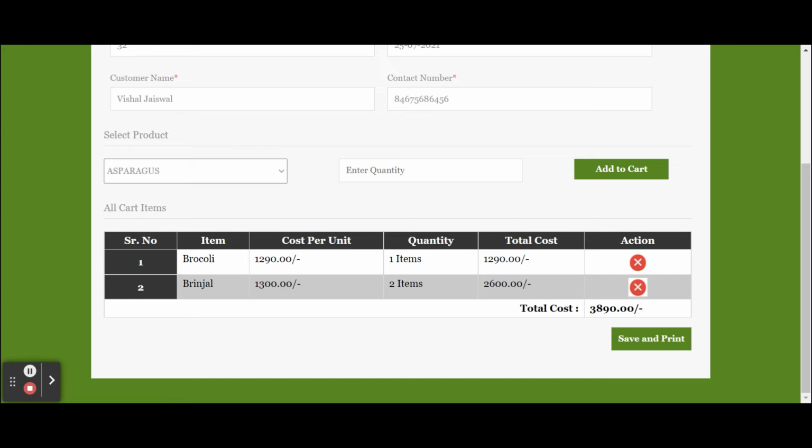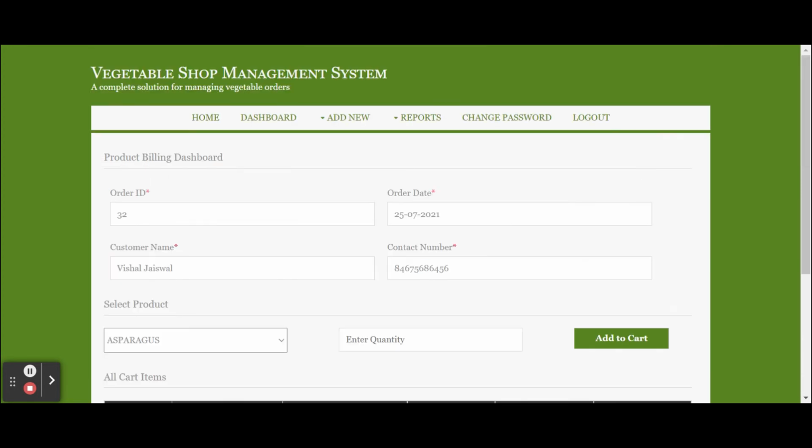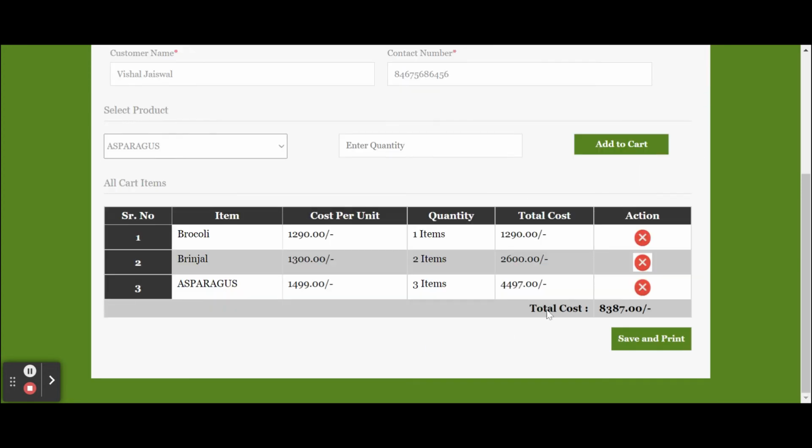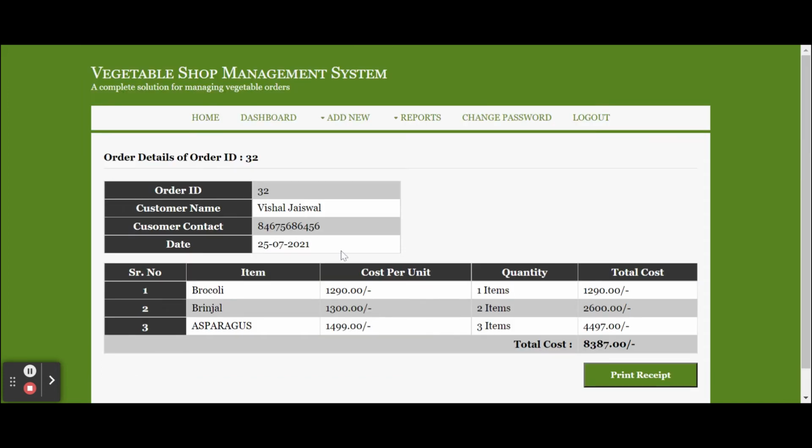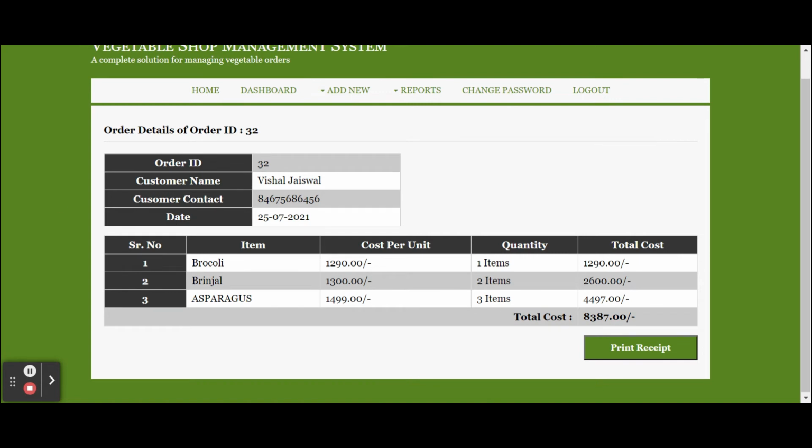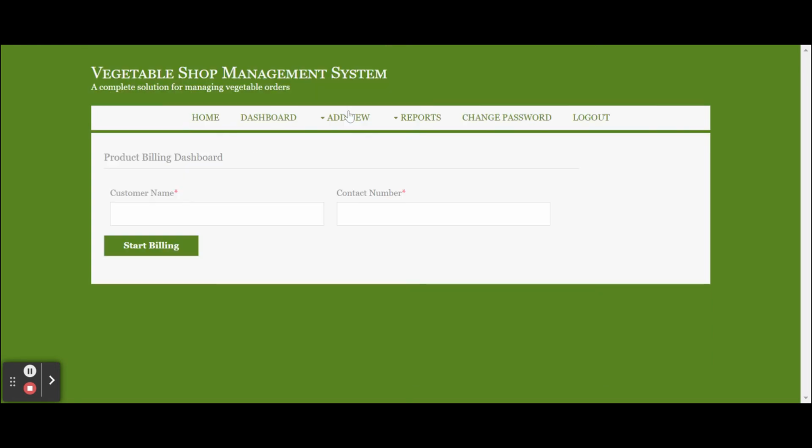Now you can see the total cost and the final total cost are calculated automatically. You don't need to enter anything manually. Everything is calculated automatically. Once you complete the sale, just click on save and print, and those details will be saved into the database and you will get the receipt in printable format. Once you click on print receipt, this page will be printed with your connected printer. So this is add sales.